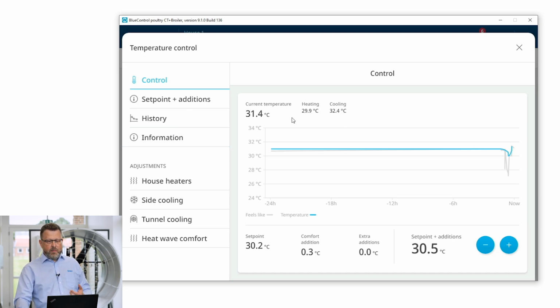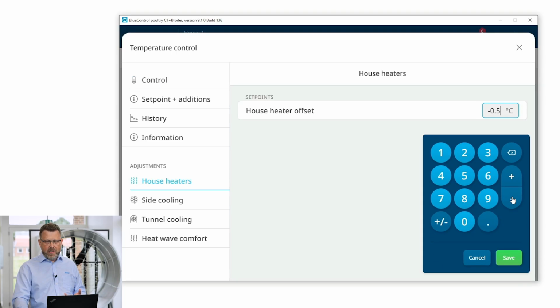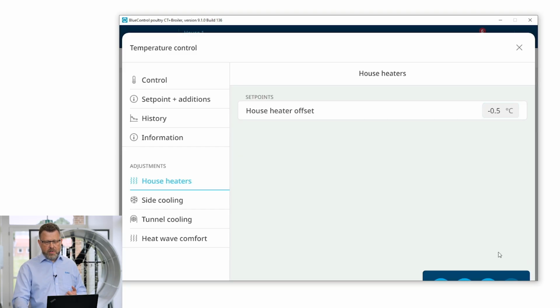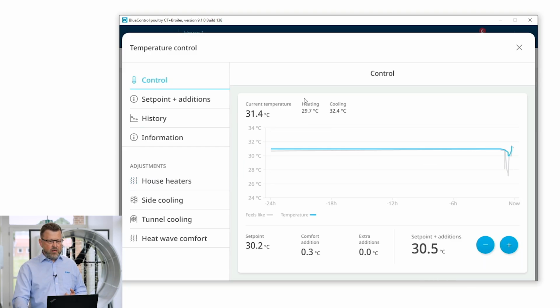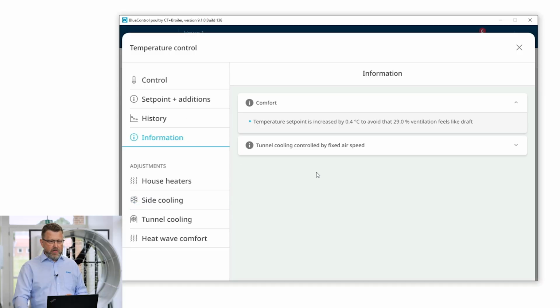If you want to change the heat offset, for instance, you go here to house heaters, and then you can easily see, okay, I want them to start a little later, don't want to use as much heat. And here you can see now that the heating will start at a lower temperature. Same with cooling. You can also do the same adjustments about at what excess house temperature my coolers start.